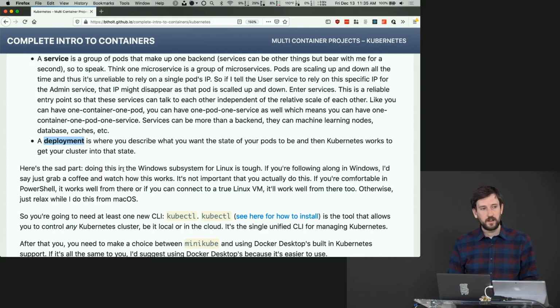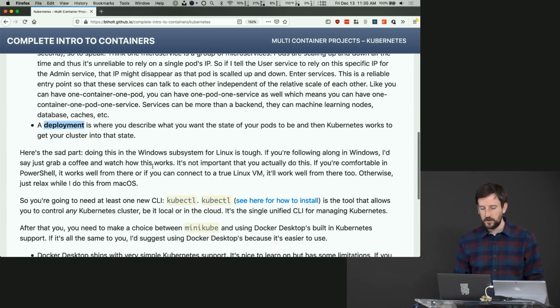So here's the kind of the sad thing. Doing this within the Windows Subsystem for Linux is basically impossible right now. It's not something that the Windows team has focused on yet. It is coming, so don't try and do this within WSL at the moment. Or you can go look it up and see if it's been fixed. But today, at this moment, with WSL, it's basically impossible. So if you're doing this alongside in Windows, I would say either open an Ubuntu VM and try this, or just grab a coffee and enjoy the journey.